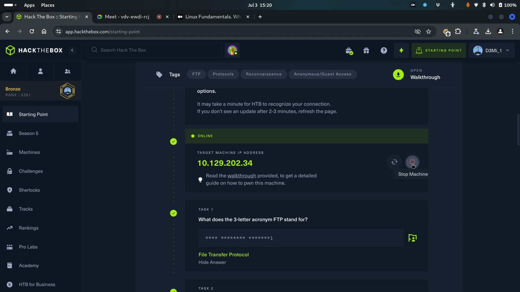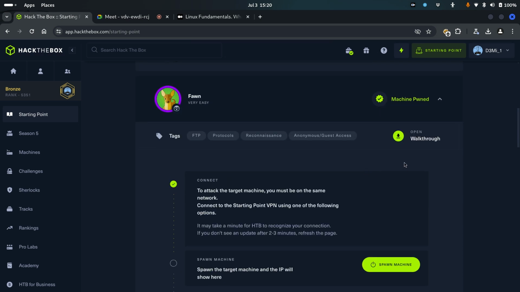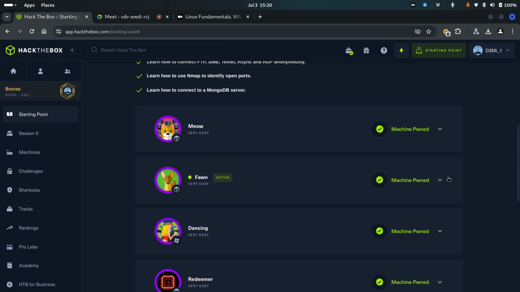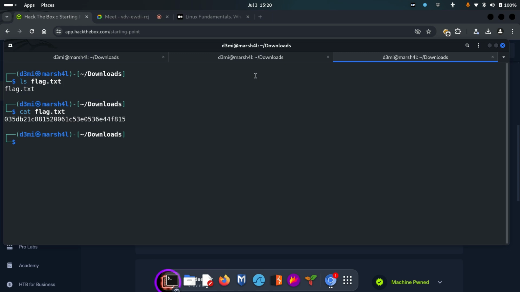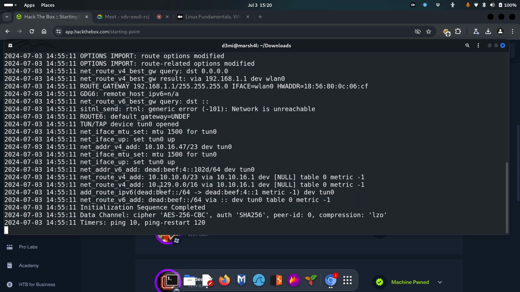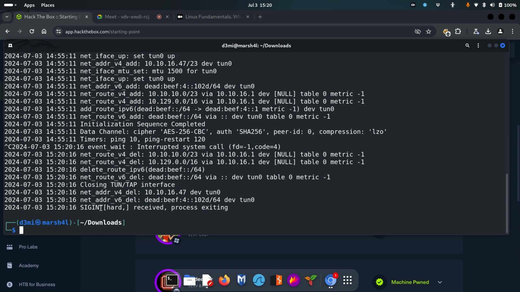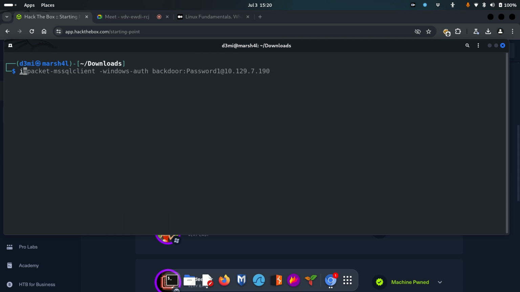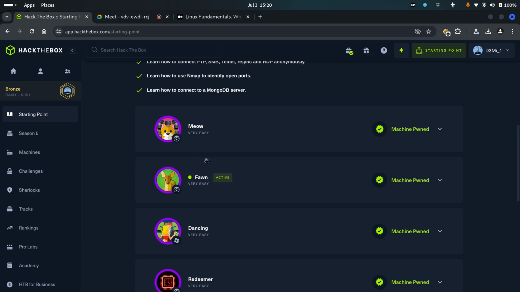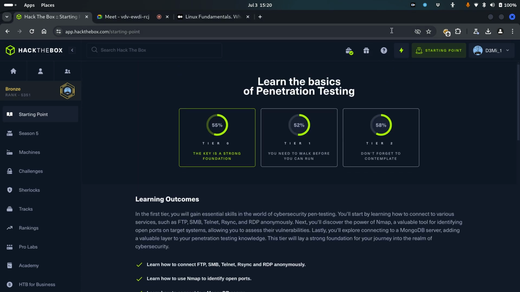So I'm going to click to terminate my machine and close this up. The next thing I'm going to do is come to my terminal, clear my screen, and delete everything. Here, I'm going to press Ctrl C to close my VPN connection. If I type ip a, you can see that tun0 is no longer there because my connection is closed, right? So that is that.